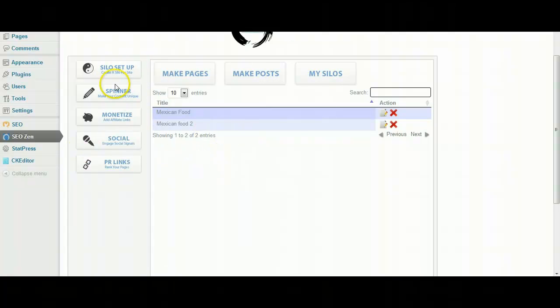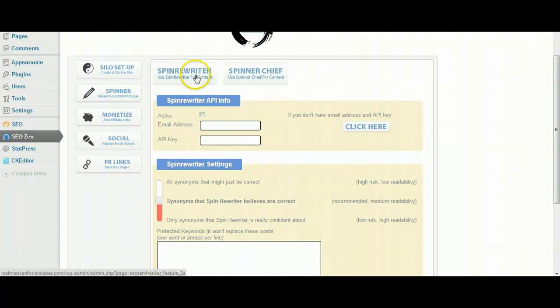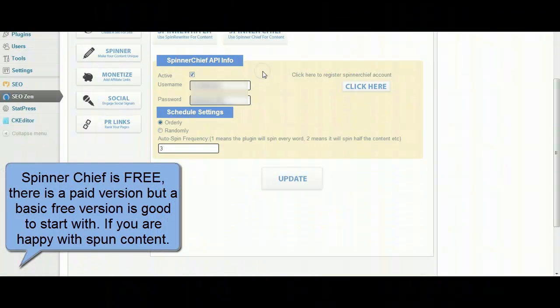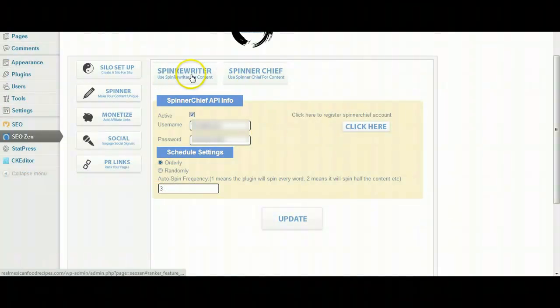There are other things this software can do, such as the spinner. Now if you integrate this with SpinWriter, which is a paid-for spinning software, or you can go for a cheaper version which is Spinner Chief, such as that, and I have that there. As you see, we've got it set up. This means that I can now spin my articles to make them unique.